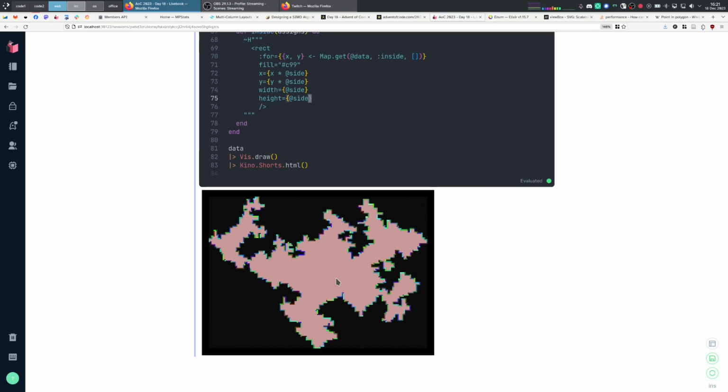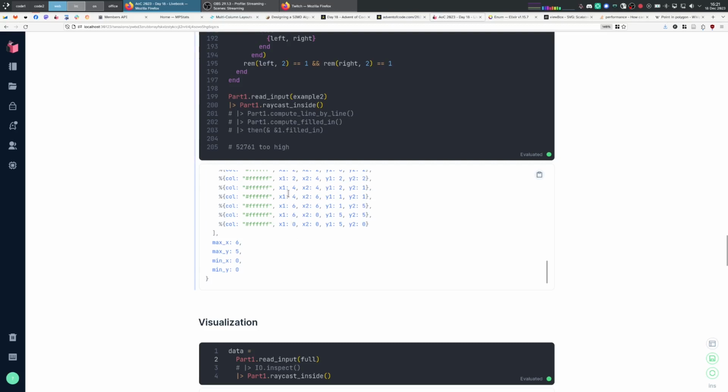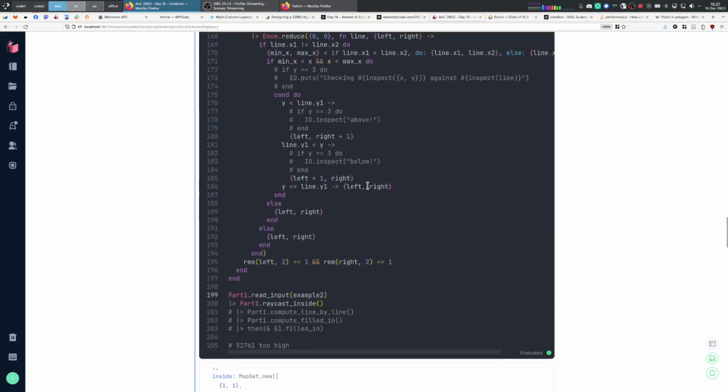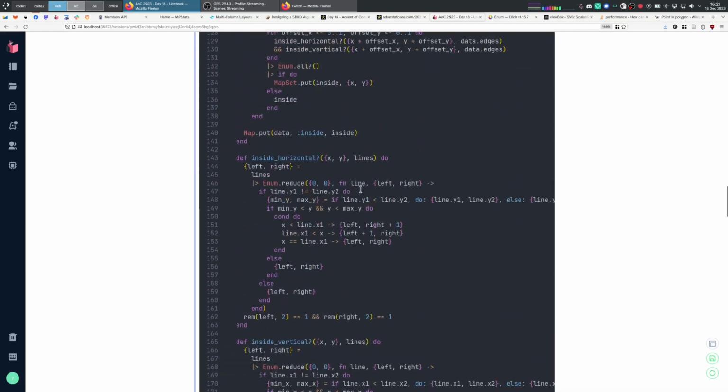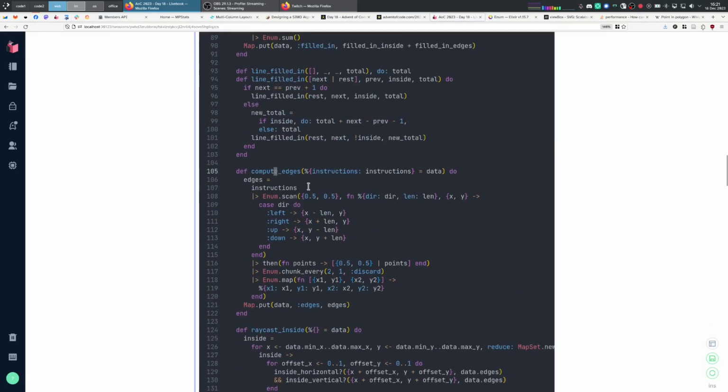This kind of looks right. Okay, so let's suppose that this is correct. This means we now have the set of inside, which is everything that is completely inside, but we do not have the edges yet. But we do have the edge computations somewhere in here. Compute edges. This is it.